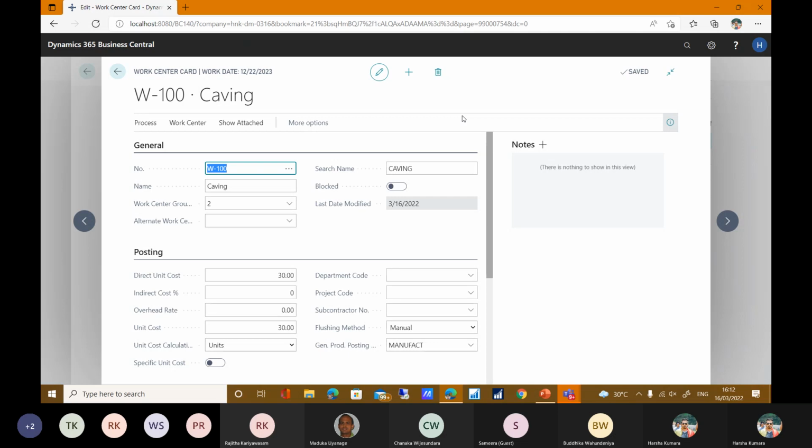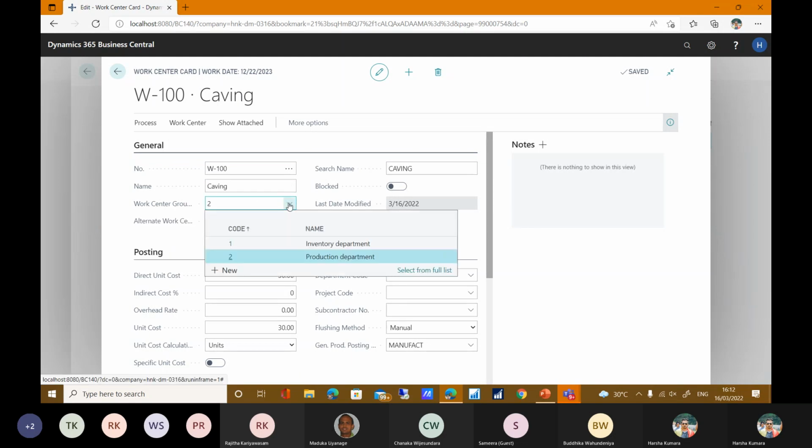And if you take one work center, every work center should have a number code. This can be your predefined number series for the work center, and also there should be a work center name, identifying the work center to the production team. And the other one is the work center group. The work center group, we can treat as the segregation of the work centers in Dynamics. That can be one work center group or multiple work center groups. Here I have treated this as the production department work center.